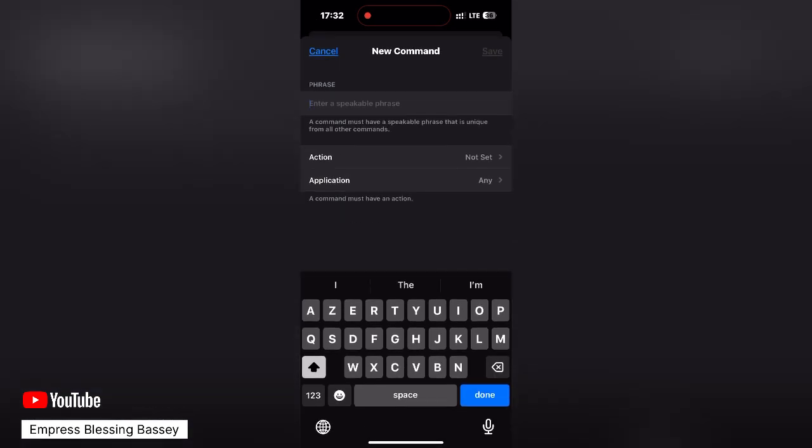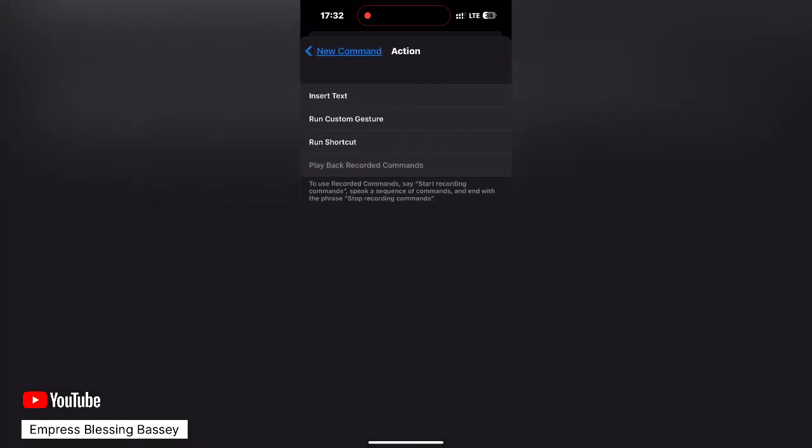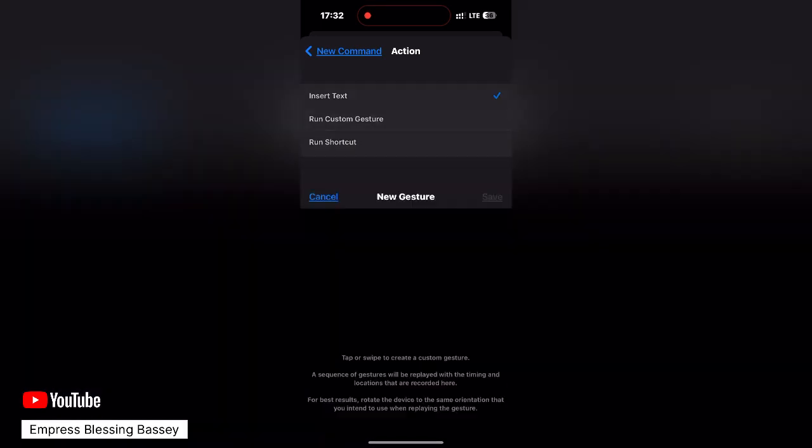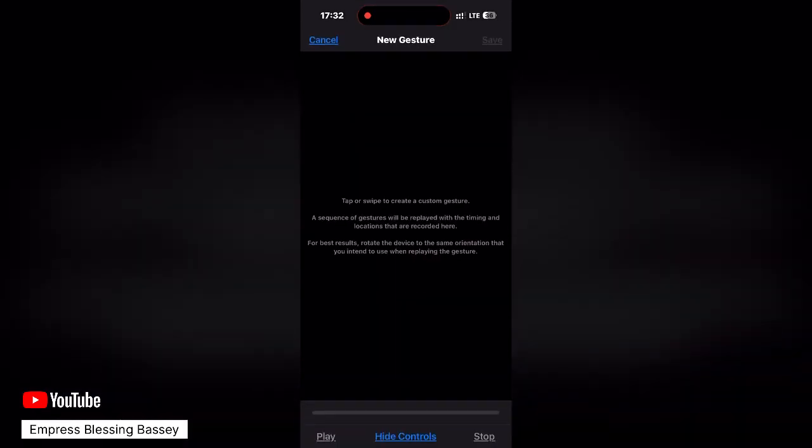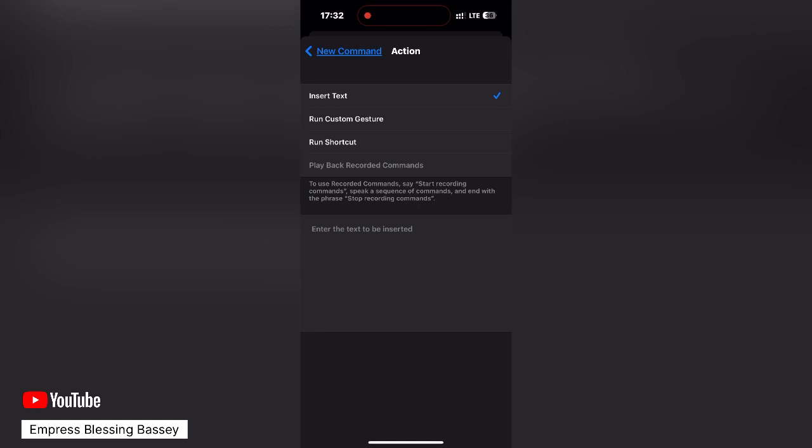Then now you can just type in next or whatever command you want to give to it, but I'm using next for my own. Then you click on action. When you click on action, it will bring you to this place. Do not click on insert text. Instead, click on run custom gesture. You click on run custom gesture.